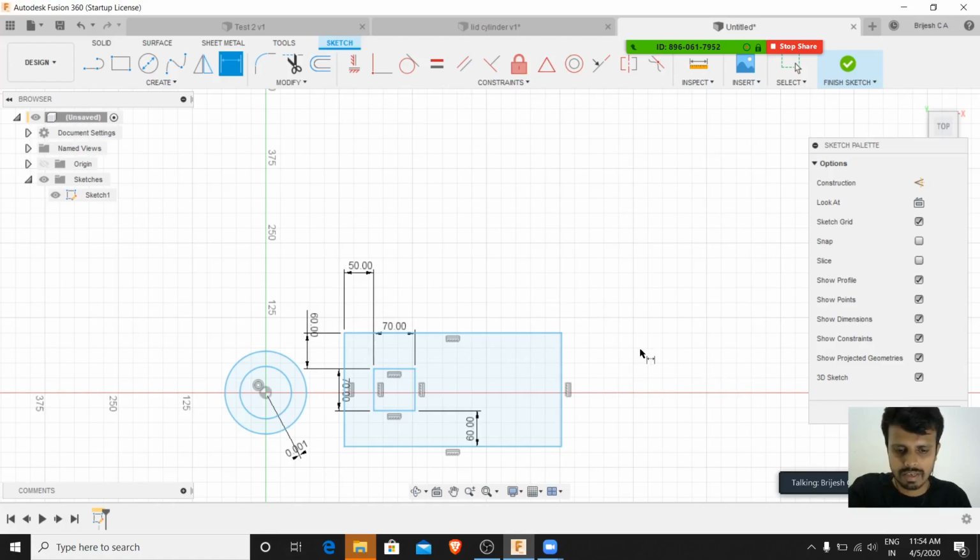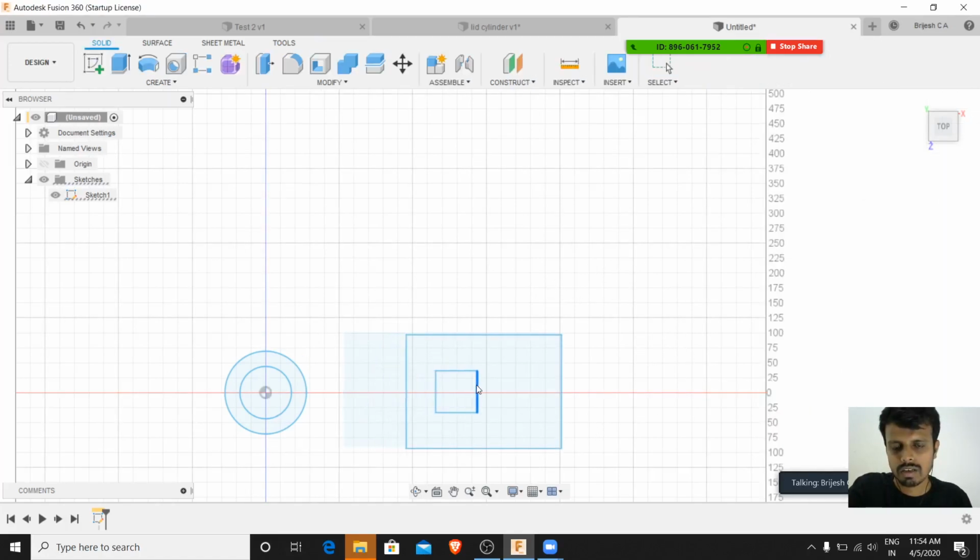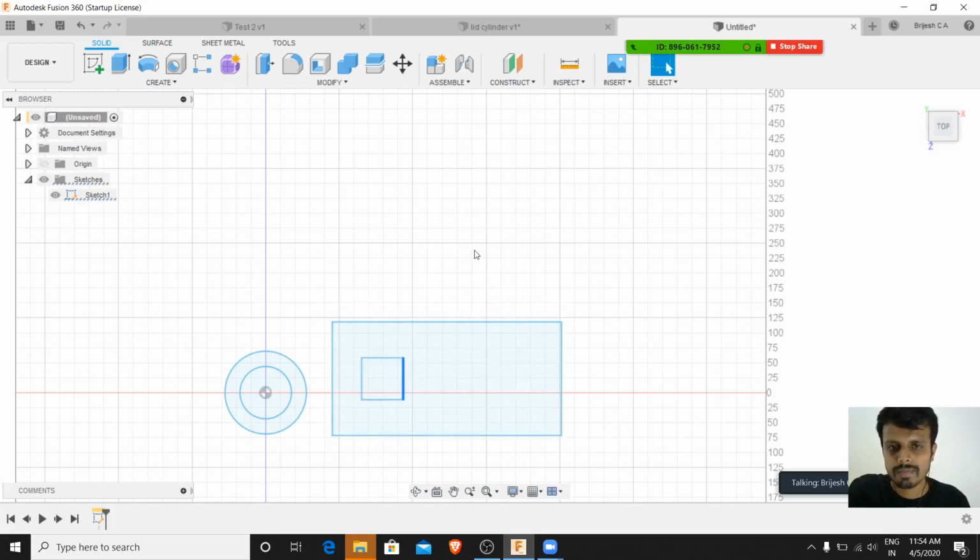Yeah, I think now it's defined, right? Finish sketch. I move this around. Yes, I can still move it around because the main object is not defined. Yeah, it's still blue in color. It's still blue because I can still move it around.